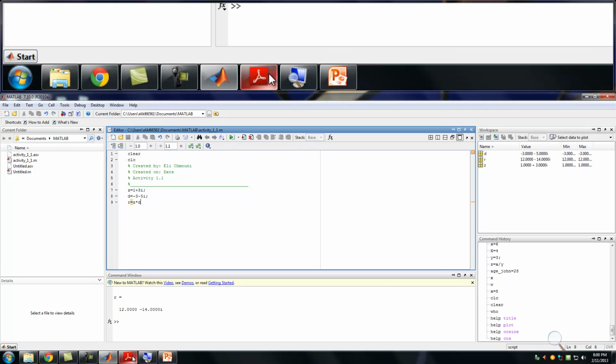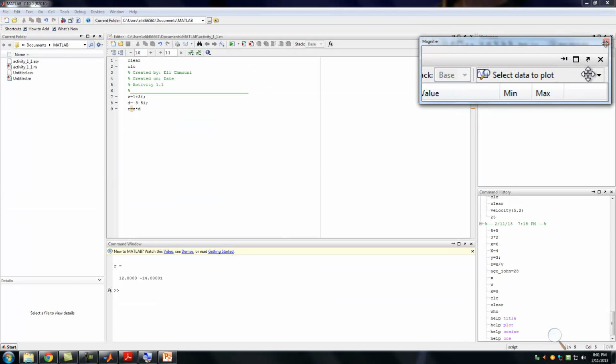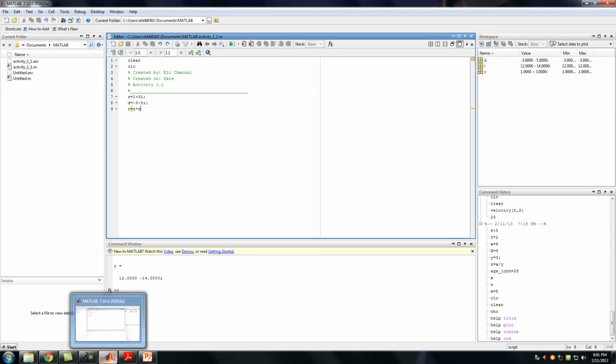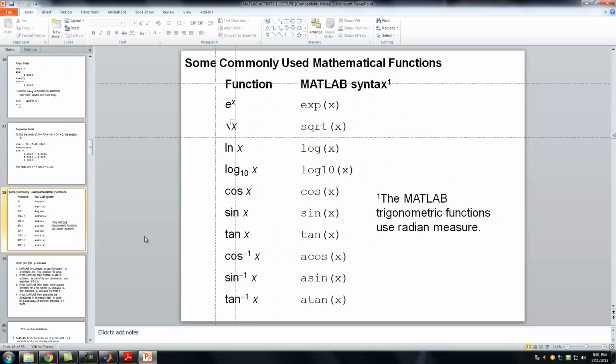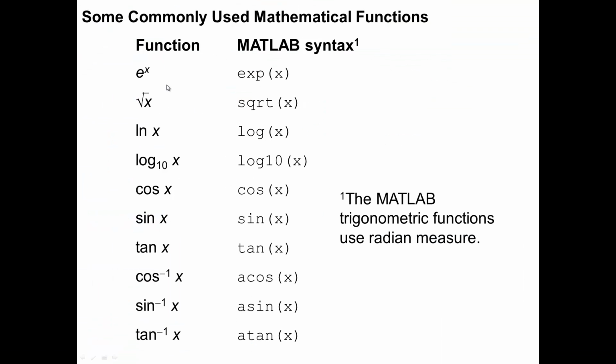Okay, to make sure that everyone's on the same page, all of you should know Excel by now, so I'm going to give you a quick review of the functions that you can use in MATLAB. For example, if you want to use an exponential function, it's exp. So it's pretty much just like Excel. If you want to use a square root, it's sqrt. If you want to use ln, it's log. Log base 10 is log10. Cosine is cos, sine is sin, tangent is tan, and so on. So this is kind of a guide for you in how to use these different functions.